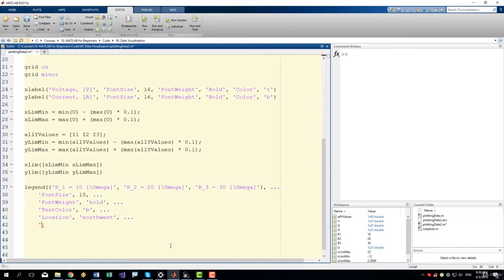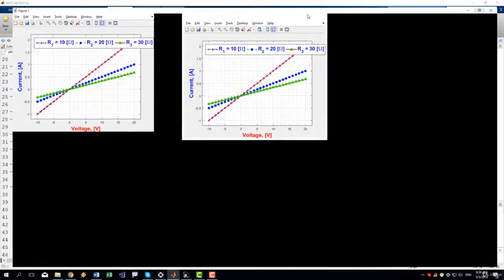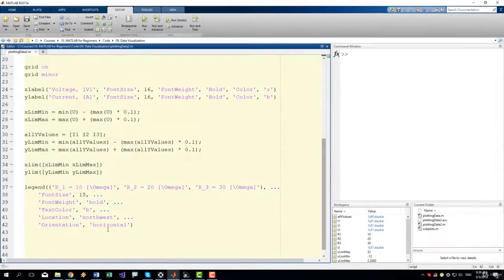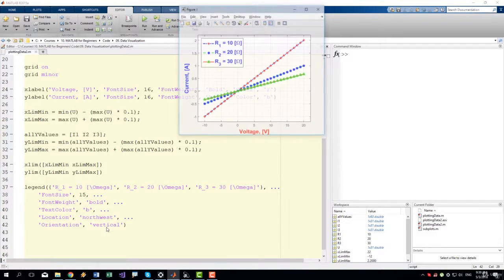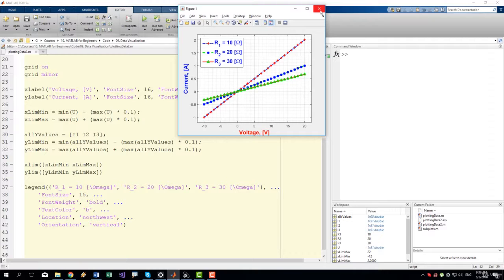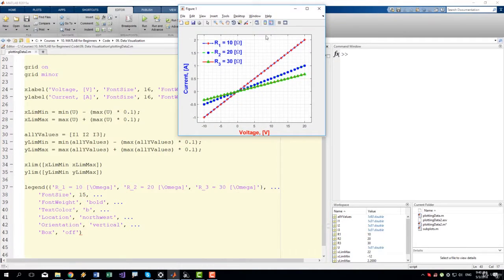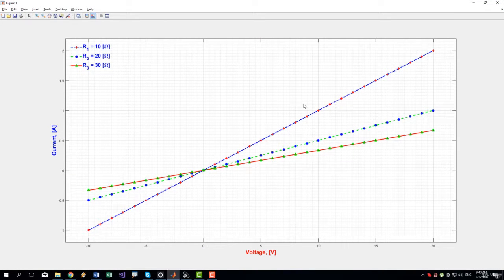So we can change now our orientation. By default, our orientation of the legend is vertical. We can change it to horizontal, and let's run it. And as you can see now, everything is on a single row. We can change it back to vertical, and this is our default legend layout. And finally, we can turn on or off the box of the legend. So we can say box off like that, and we have the legend itself with no box.